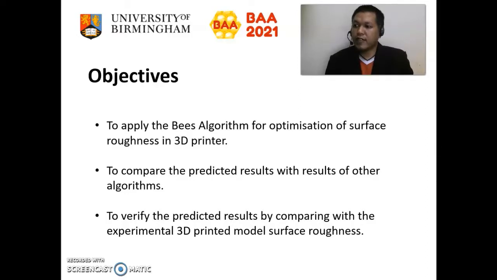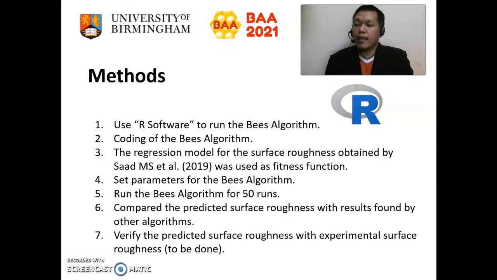What are the objectives of this project? Then what are the methods that we use? First, we are using a software known as R software to run the BEAS algorithm. So we're going to do the coding in R software. Then we are going to use the regression model of the surface roughness obtained by Saad 2019 as the fitness function. So we use this regression model as the fitness function.